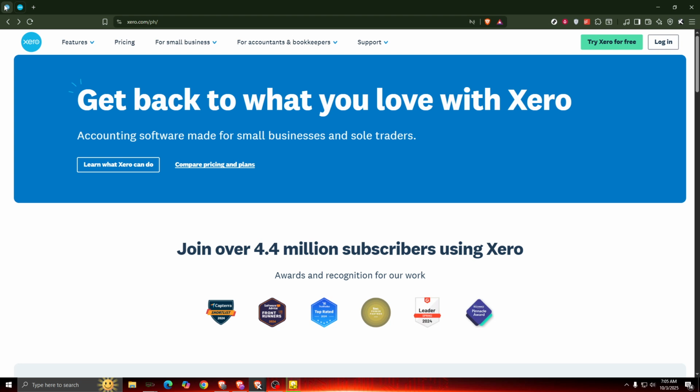To begin, first navigate to Xero's website by opening your preferred web browser and entering xero.com in the address bar. Once you've arrived at the Xero homepage, look towards the top right corner of the page for the login option. Clicking on this will take you to the login page where you can enter your credentials to access your Xero account. Once you've successfully logged into your Xero account, you'll be directed to the Xero dashboard.